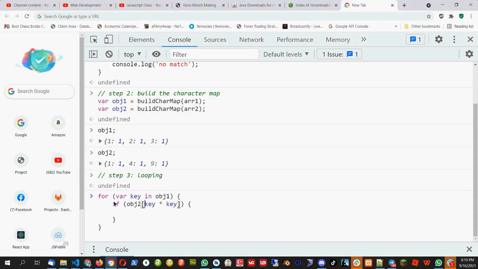So I will check if object 2 key into key is there or not. But I cannot check the positive thing. I have to check because I have to return if it is not there. So I will put the not here, and if this part is not in object 2, I will return false.